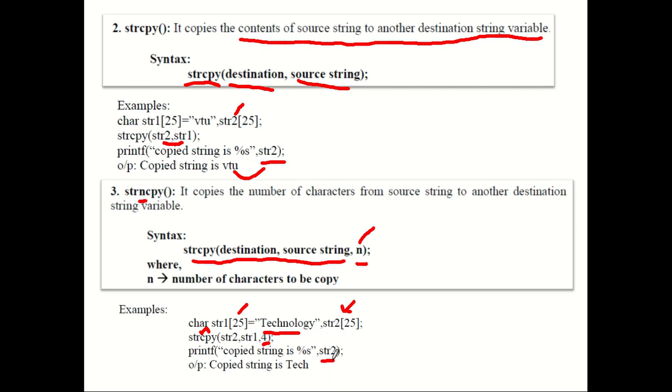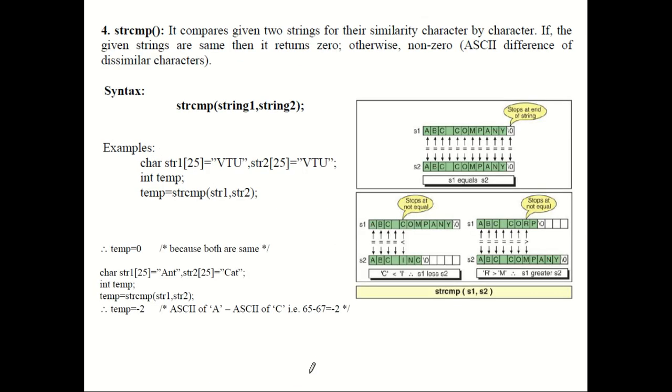So after that we are displaying the content of str2, and only 4 characters are copied. So instead of copying the entire string from source 1 to source 2, only 4 characters are copied here.